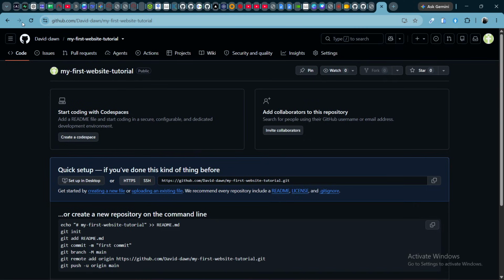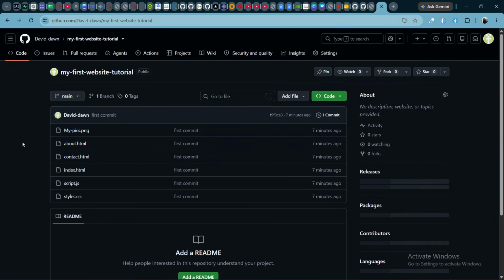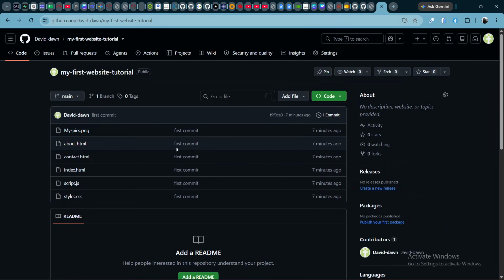So now let's refresh. Let's reload this page. Can we see our files are now here? Can you see? First commit. These are our commit messages.